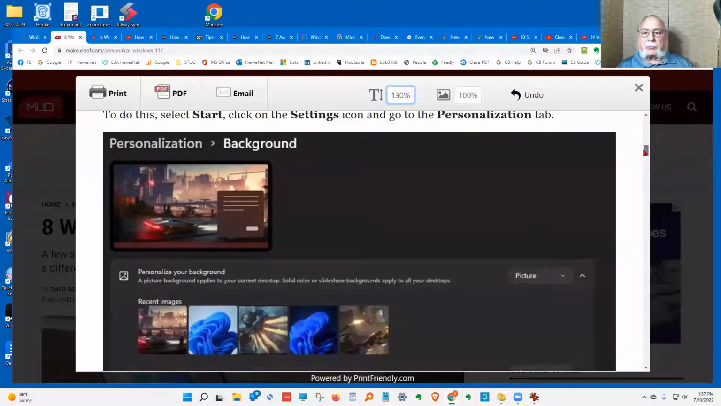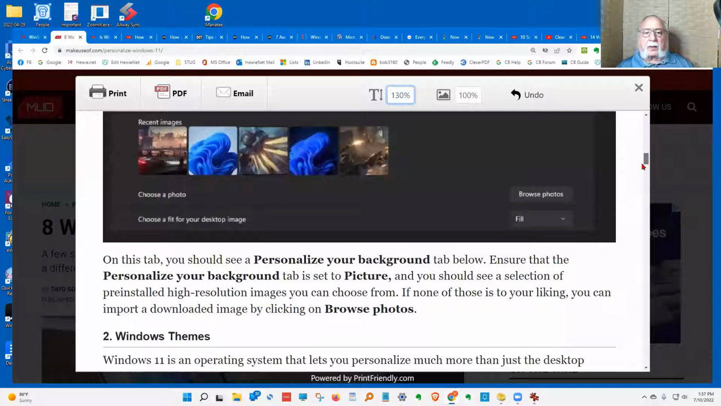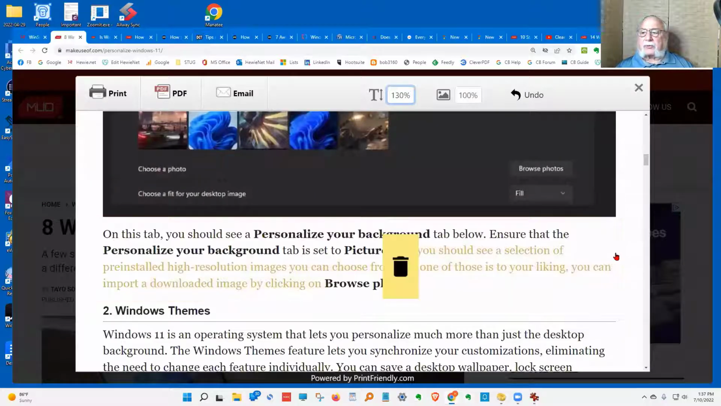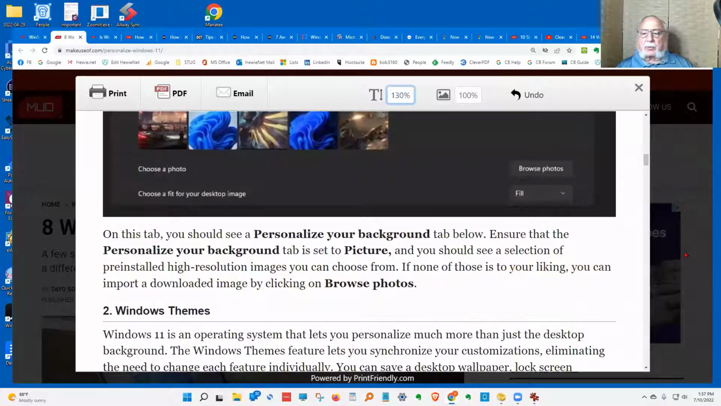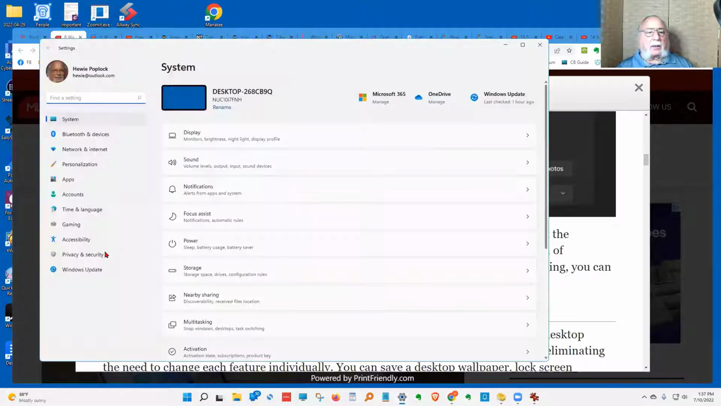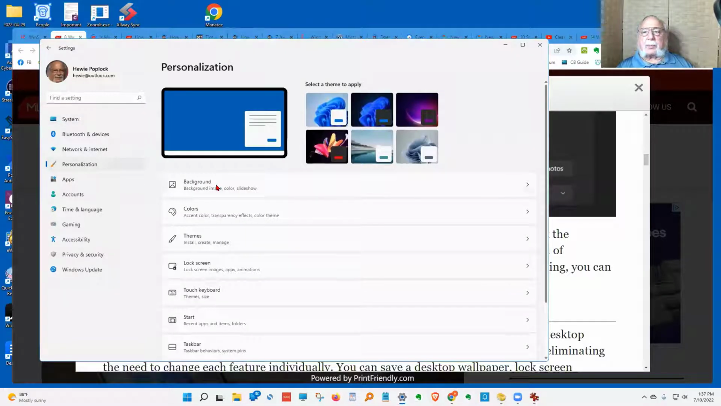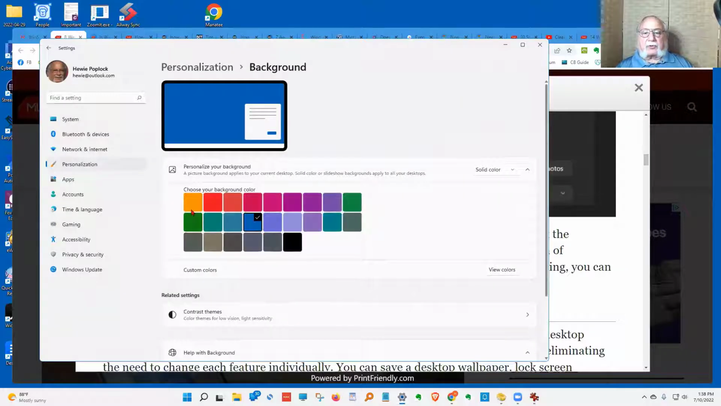And what you do is go to personalize the background. And in order to do that, you go to your settings. Where's my settings button? And you find personalization. And then you go to background. And you'll see here in background, I can set the background to be any color. I make it blue.